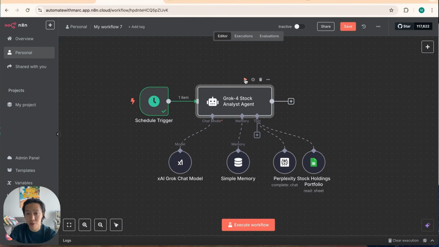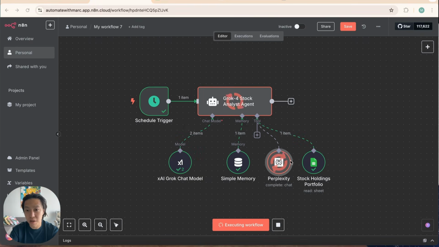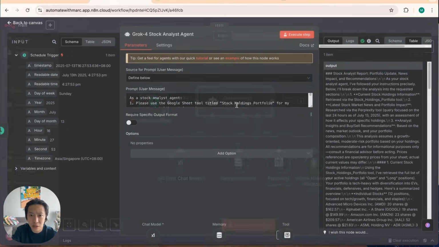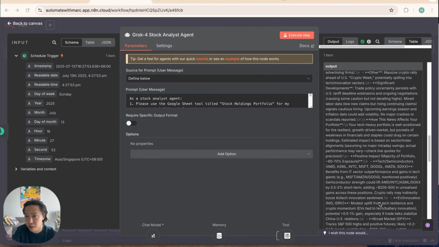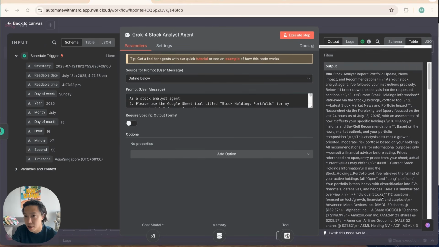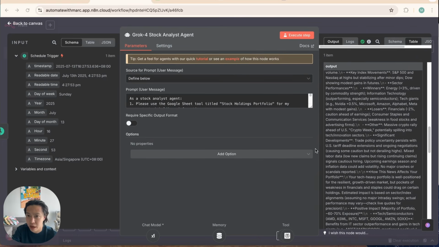Just before we build the last node, let's do a trial run. All right, so you can see it's activating the Grok 4 chat model. It's thinking. You can see it's calling the Perplexity tool after checking the stock holdings portfolio list, just to make sure that it's researching the right and relevant news to our current stock holdings. Okay, so that took about 2 to 3 minutes to get done. You can see it's actually really doing the thinking and the research and the processing in the back end before actually spitting out this whole chunk of information here. So it's very tough to see from the output layer here.